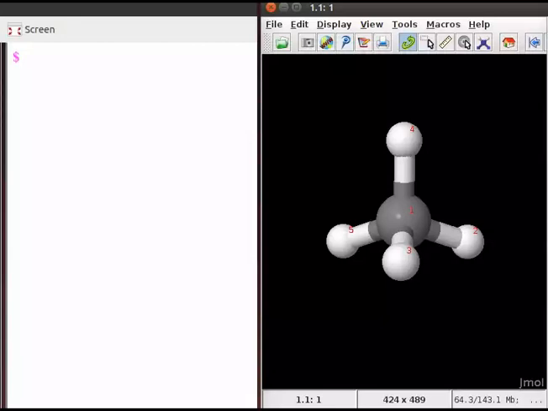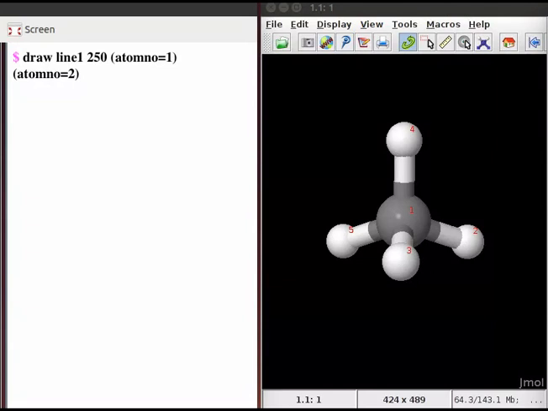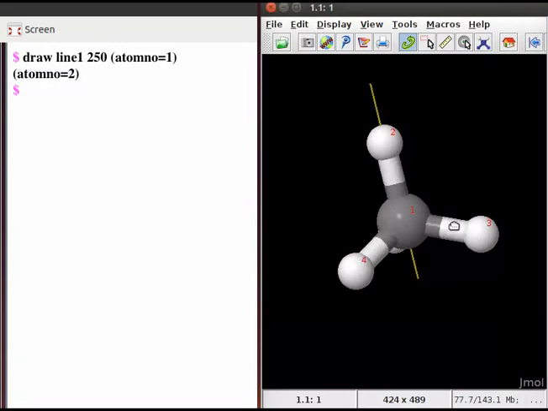I am using Kmax Screen Magnifier to magnify the console window. To draw a line that represents C3 rotational axis, type the following command at the $ prompt in the console. The command line begins with the word draw followed by object ID. Number 250 in the command line refers to the length of the line. This is followed by the position of the line. Within brackets, atom number equal to 1 and atom number equal to 2. Press enter.